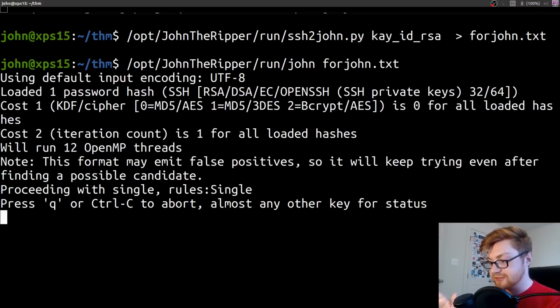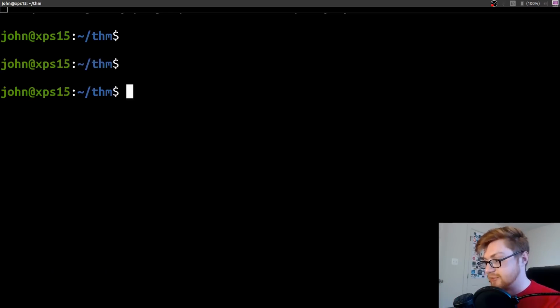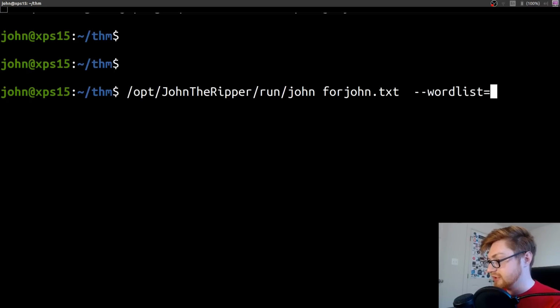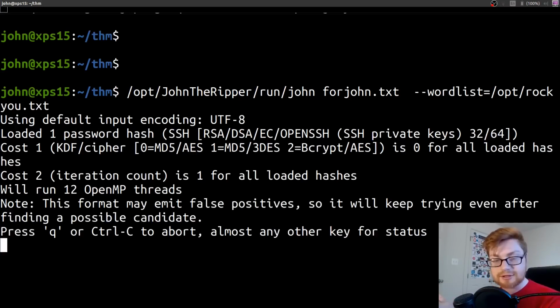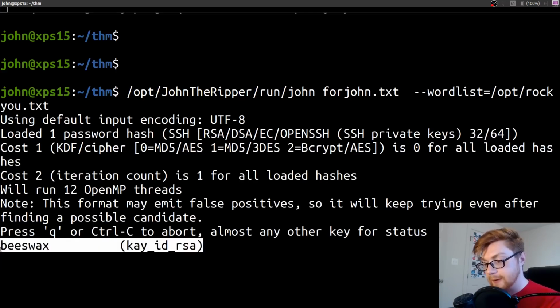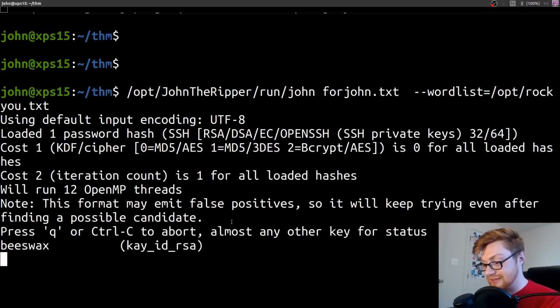I should specify a wordlist here, and because we can use rockyou, let's actually do that. We can use --wordlist= and I have rockyou.txt, which is a big long dictionary file of common and known, often used passwords. So okay, it found it right away. It found beeswax. That is apparently the password for k_id_rsa.